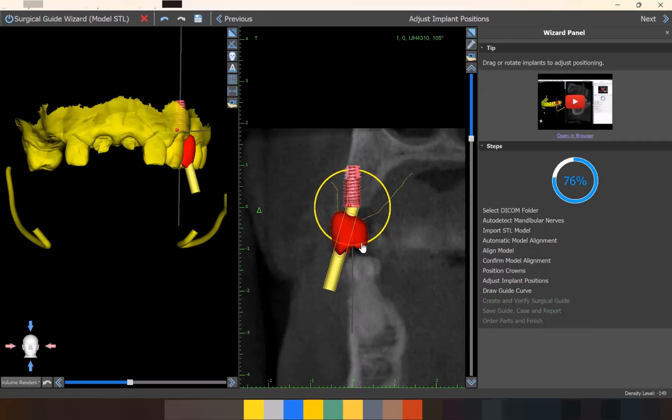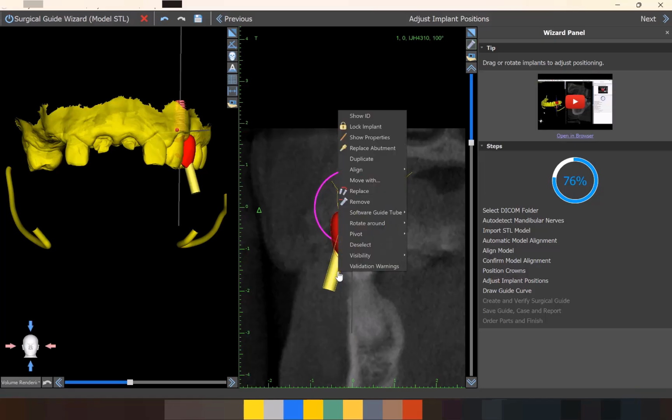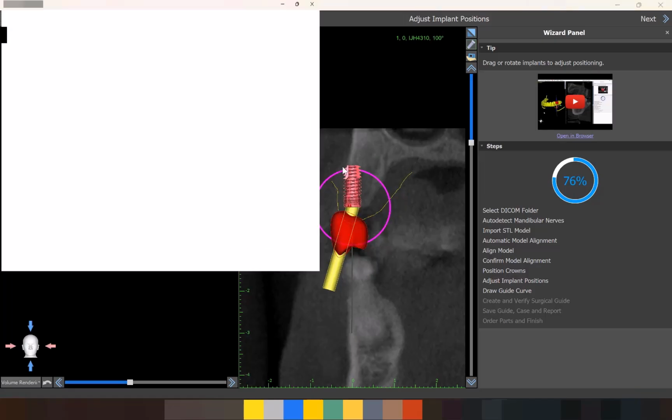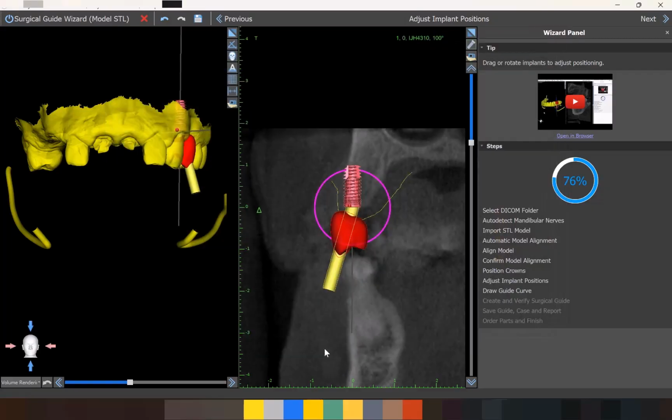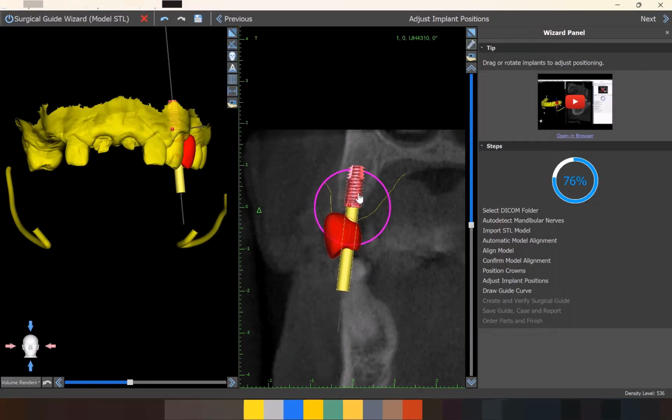And now I can go ahead and tweak my implant position. Now, I accidentally put an angle on that abutment. So I'm going to just tell it to replace abutment, and we'll go ahead and stick 0 degrees on there. All right, so now position your implant where you want it.